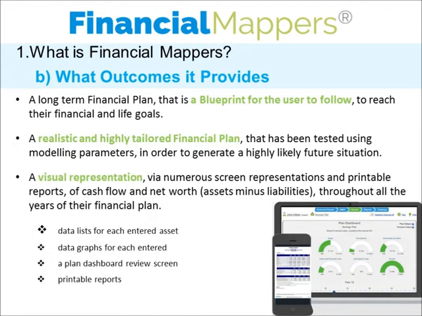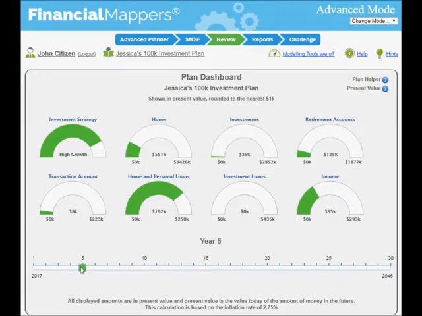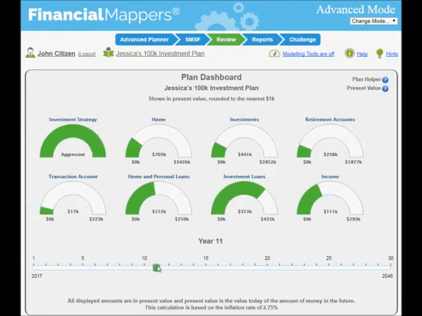We can see the results with a highly visual representation of them. There are numerous screen displays and printable reports in numerical and graphical format to cater for the various preferences of data comprehension. The plan dashboard shows the levels of important elements of our plan as we move a slider along the years of our plan.